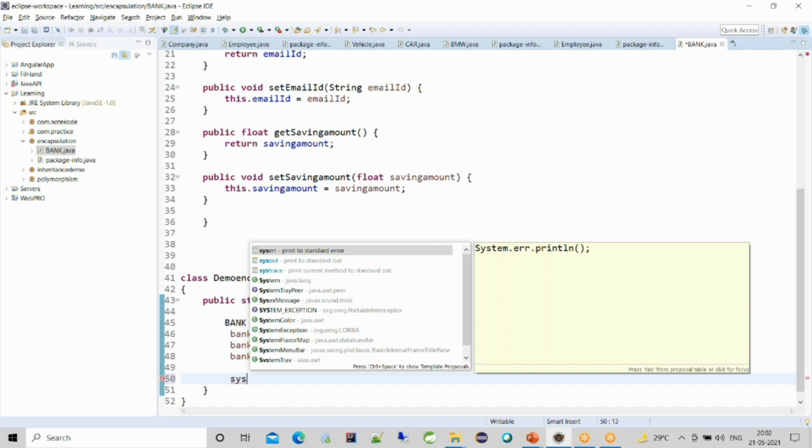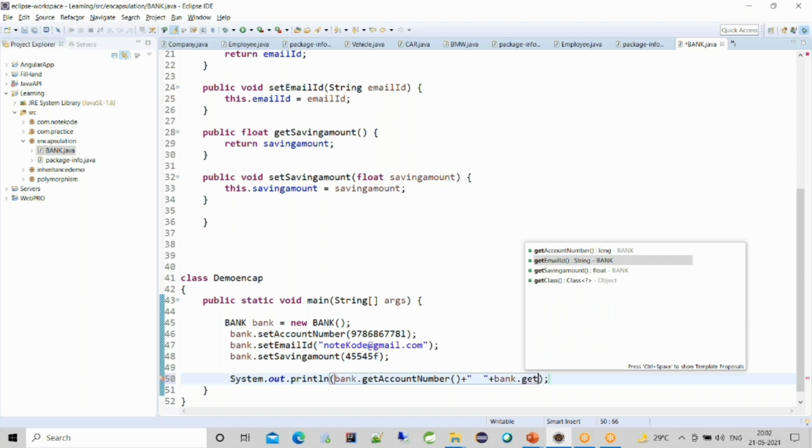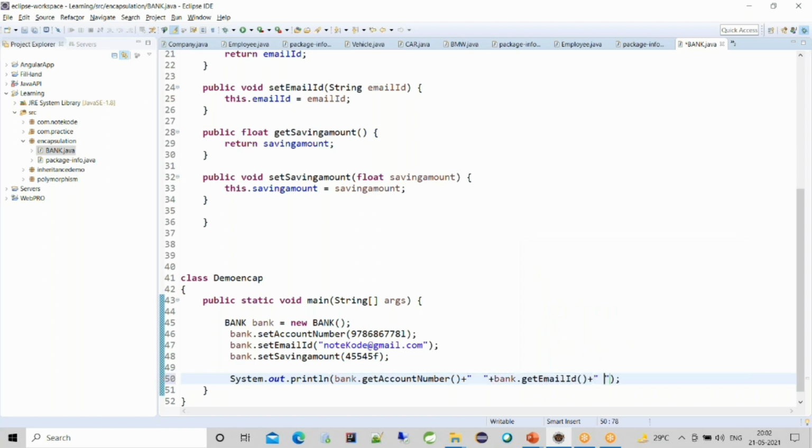Now what will I do? I'll print the values I have given. I want the value of my account number, my email ID, and how much is in my saving account. So I'll call the get methods. Bank dot get account number, then giving some space, then bank dot get email address, plus bank dot get saving amount.